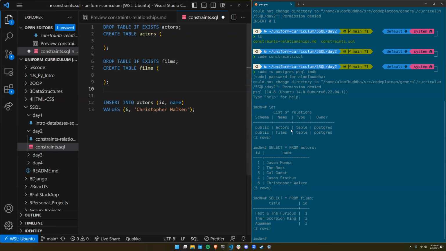Which table are you adding to right now? Yeah, we want the table. So let's say we're inserting into actors, and then we open up some parentheses and say what we're inserting. There are ways to eventually make good defaults or auto increment, but for now we'll do it all manually. So we say the ID and the name, and we're going to insert some values, and we'll just say 1 and Jason Momoa.